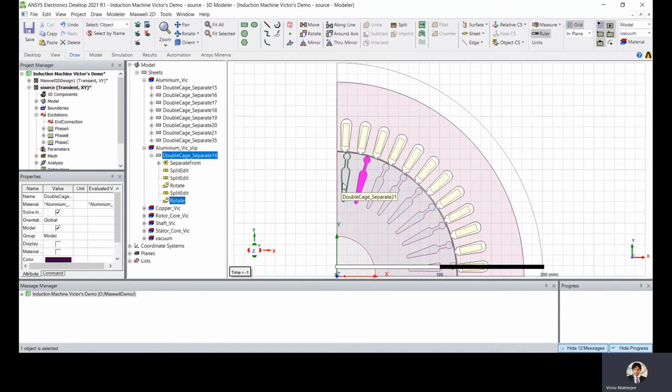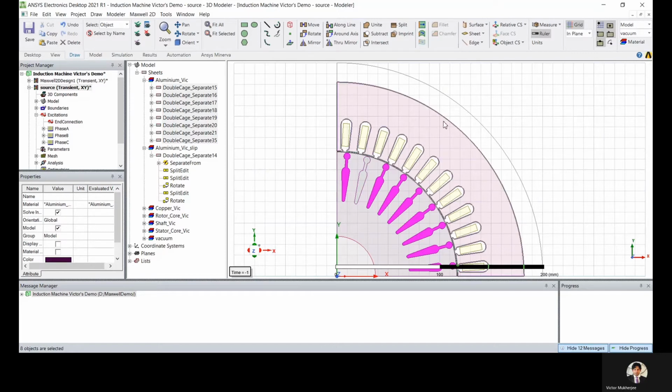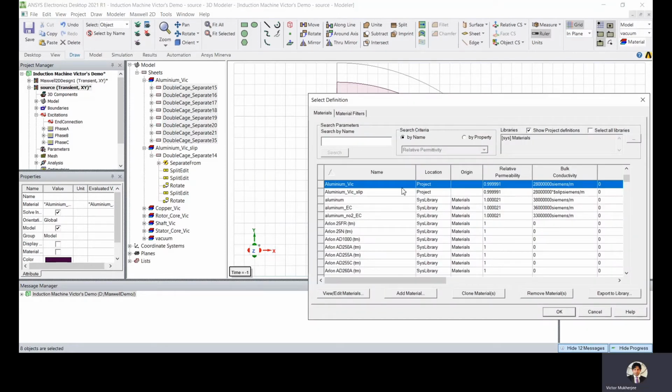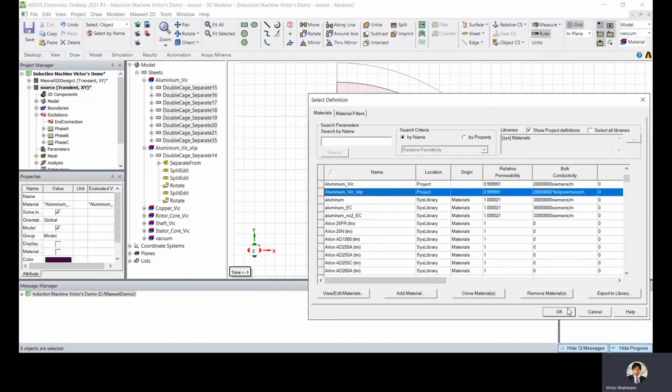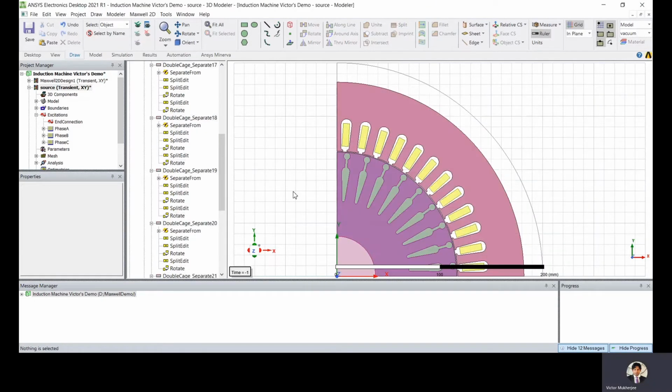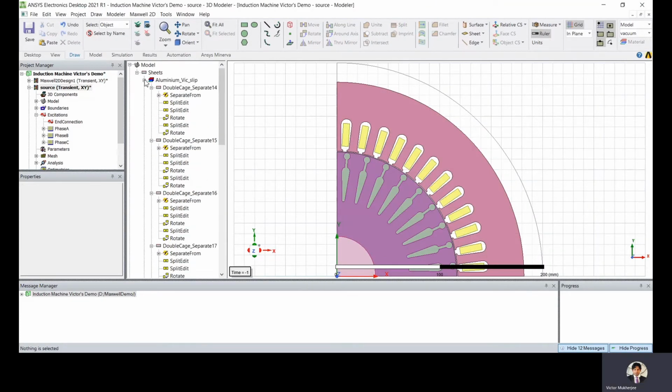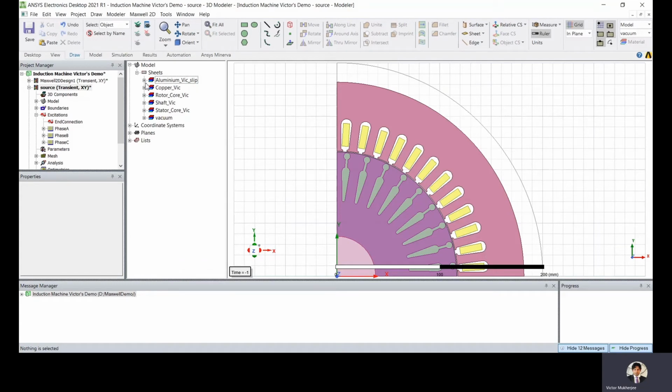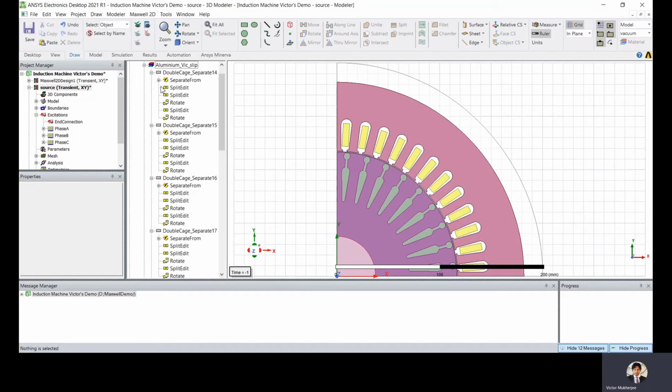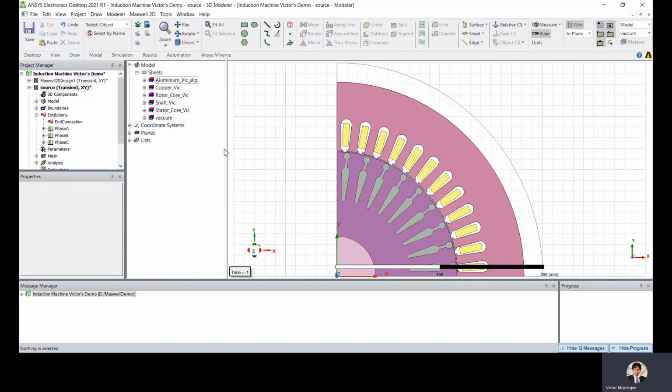Now we have to make sure that all the bars have that slip material. So I go here, select all of them, go to the material, and assign them this slip one. Just to double check, when I go here, I see that material for all the bars. Okay, nice. Now we are good.